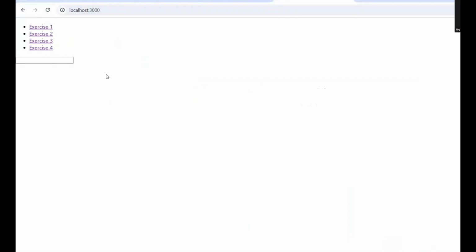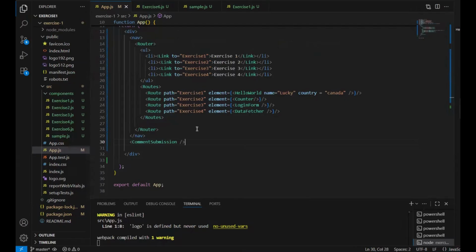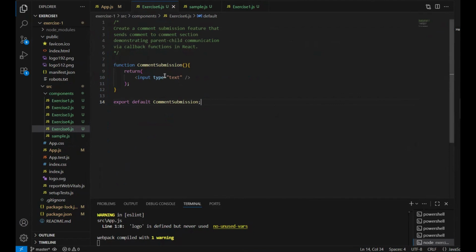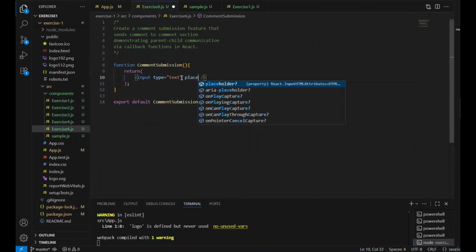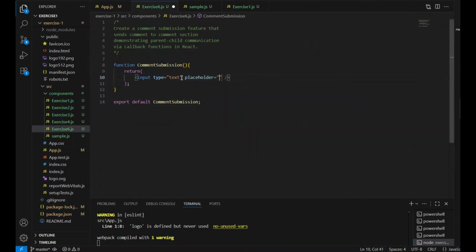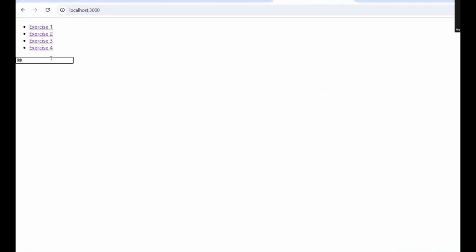So now let's look at it. And now, as you can see, I have the input section here. I'm just going to give it a placeholder so we know. I'm going to go to exercise 6, and here I'm going to say placeholder is equal to enter comments. Now we have the enter comment here.